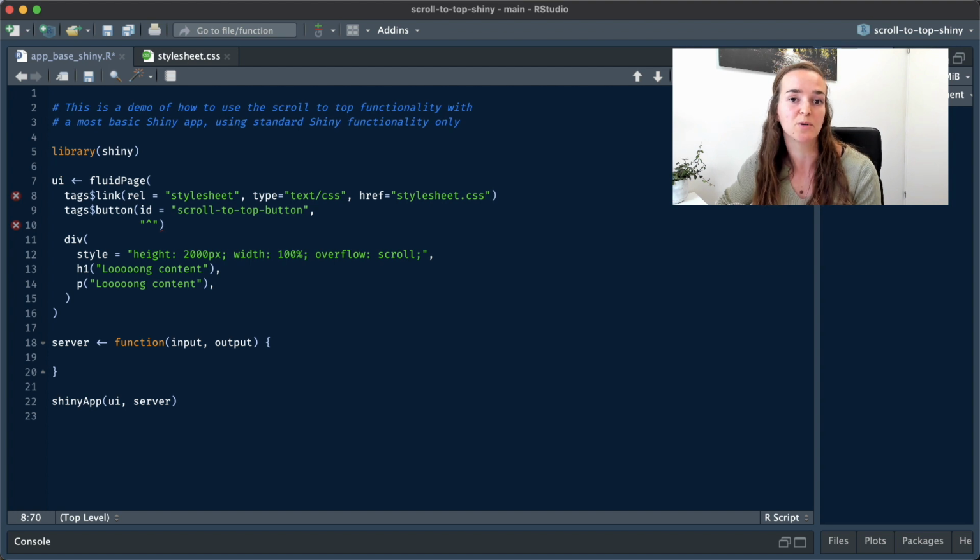And by putting the file in the www folder, Shiny will know that the file is there, so you can just specify the href as the name of the file. So now we have the two main ingredients for our button. We have the basic HTML and we have the CSS. The only thing that's missing now is the actual functionality.